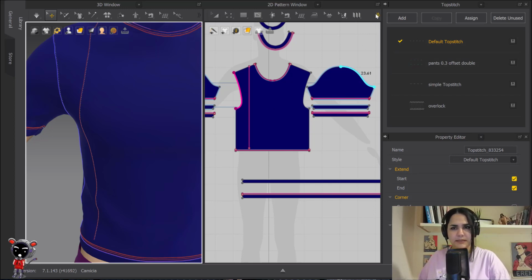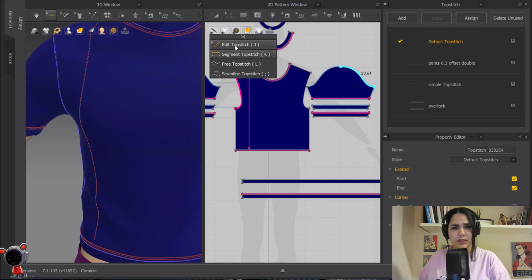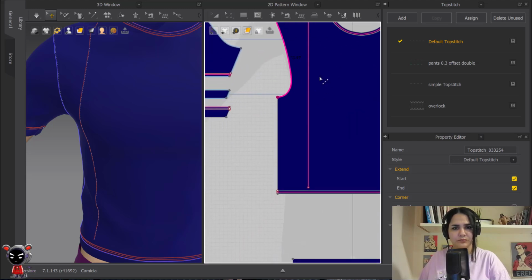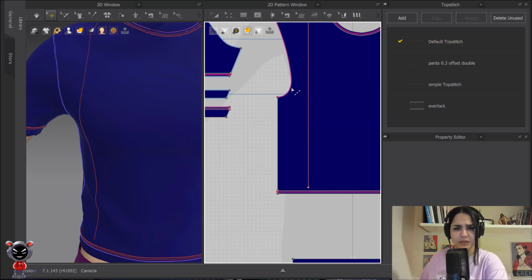Then for deleting your Topstitch, you can press J, click on it, and then right click and delete, or you click on it and press delete on the keyboard.